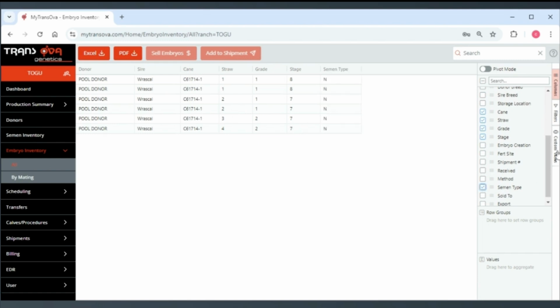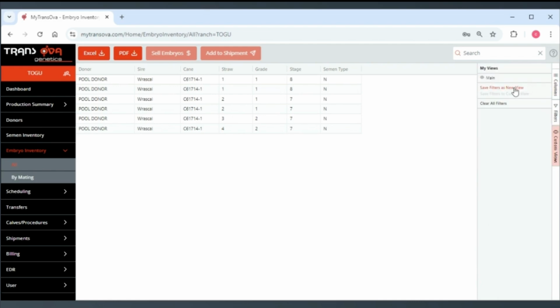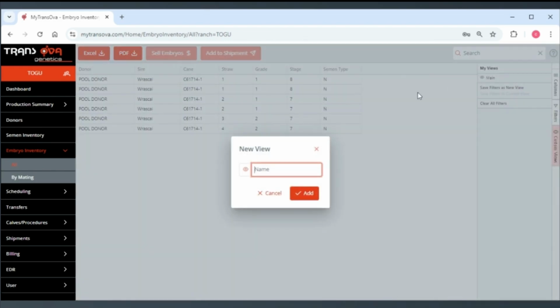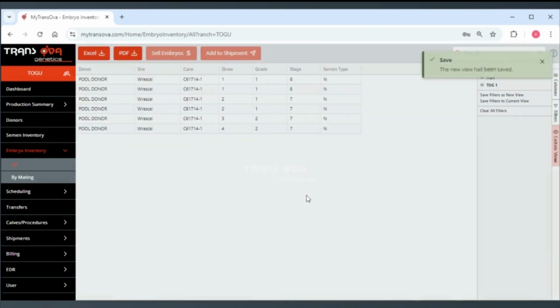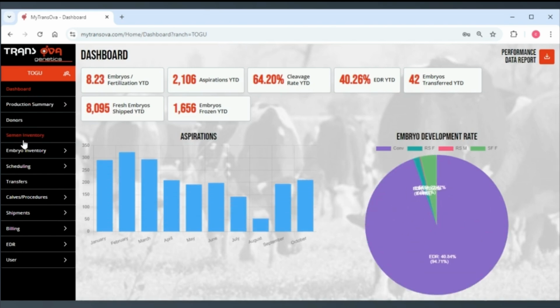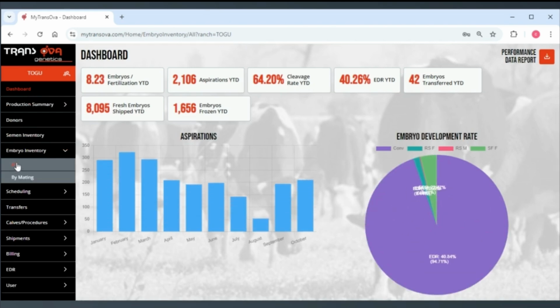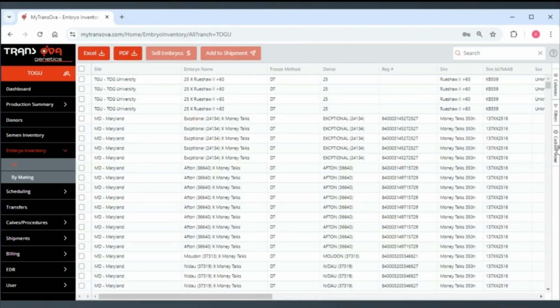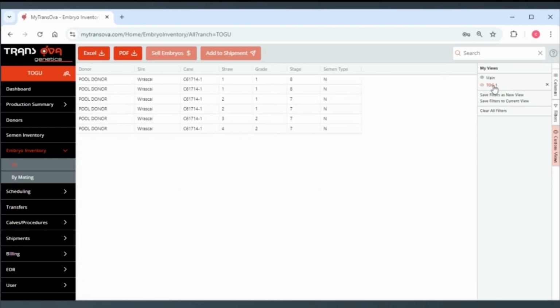Once the view has all of the information you want, go to the Custom Views tab, click Save Filters as New View, and name the view however you would like. Now, anytime you log into MyTransOva, go to the Embryo tab, then go to Custom Views. Your saved view will be there to use.